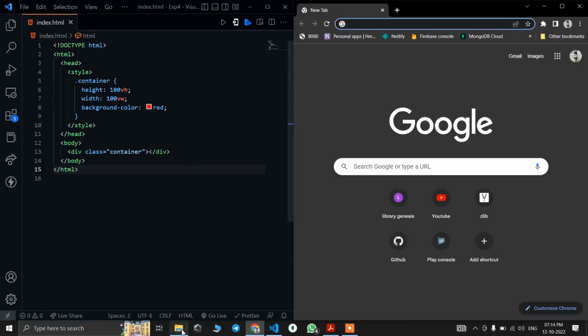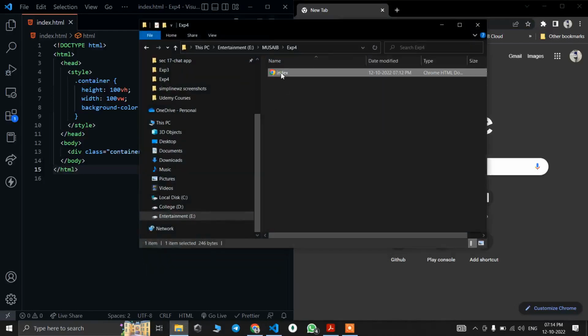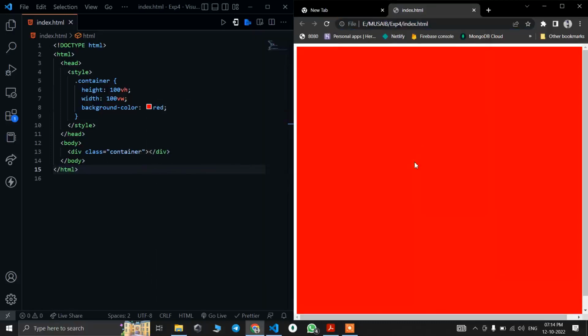Now let's open the index.html file and see. You see, we can check the background color, which has come as red. We have set the height and width as 100 and the color is red.